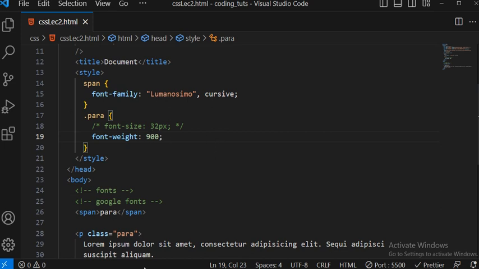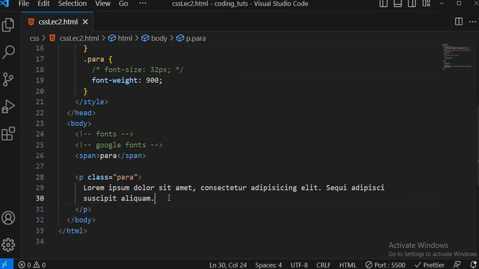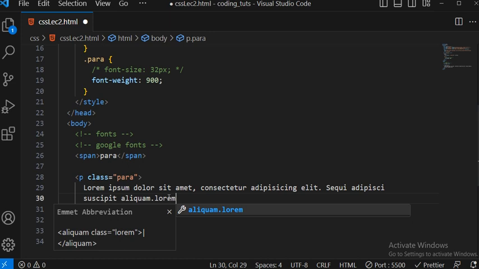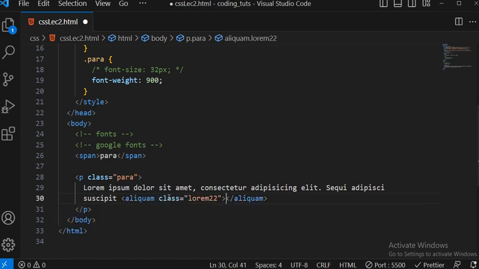There is something called line height. For this I need some more dummy text. Lorem 22. Not this.